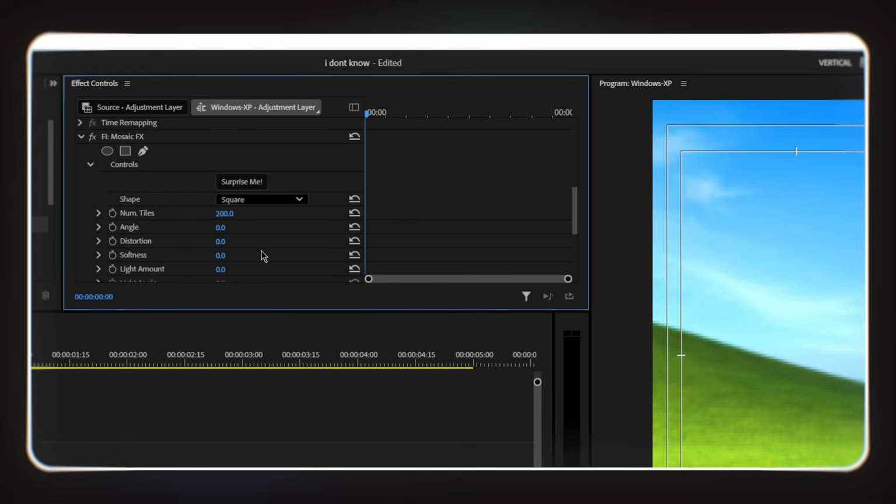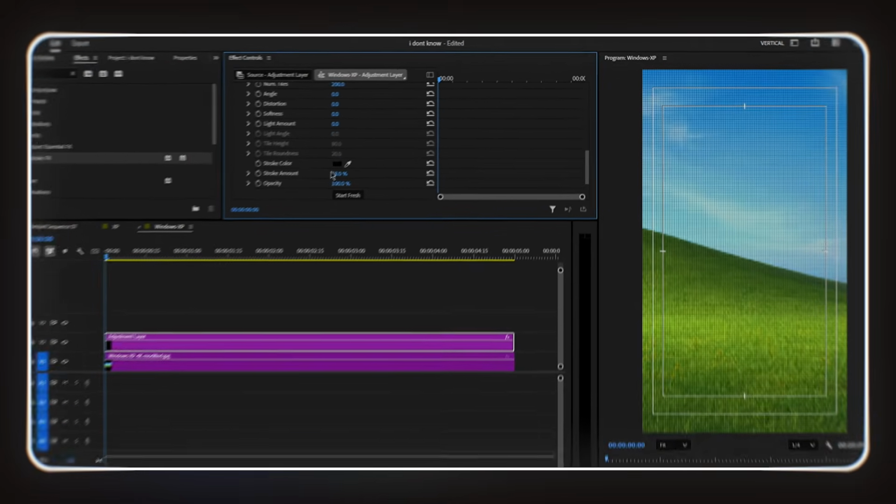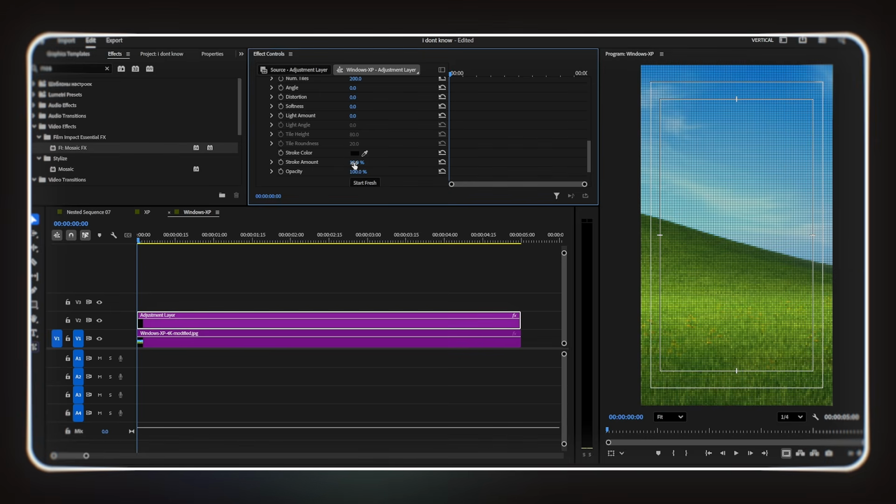We want sharp, hard pixel edges, not a blurry mess. Third, increase the stroke amount just a little bit. This adds a subtle grid line between the tiles, which really sells that old pixelated screen look. Play it back, and you'll already see that retro, pixelated vibe starting to come through.